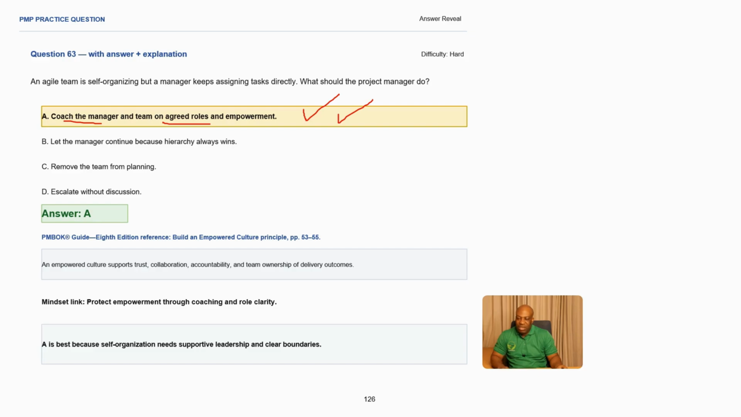What is our reference to our PMBOK? We have the build an empowered culture principle. You get it on page 53. What does it say? An empowered culture supports trust, collaboration, accountability, and team ownership of delivered outcomes. The best mindset you can apply in this scenario is protect empowerment through coaching and also role clarity. This is a very important mindset.